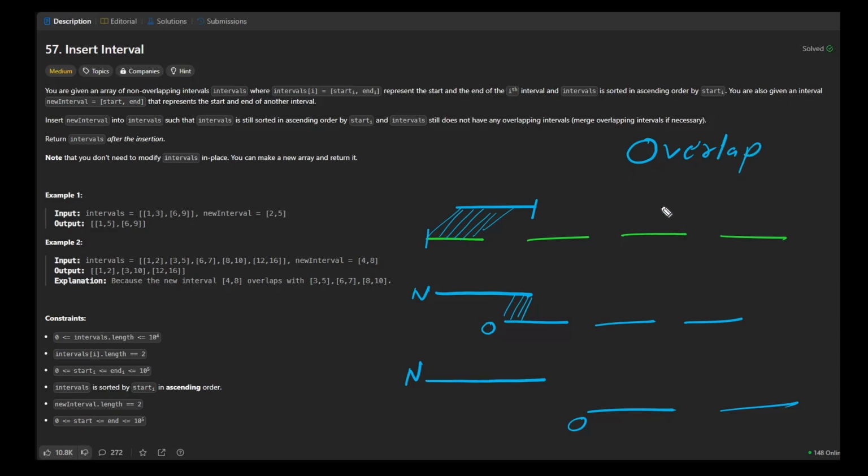I have to deal with a case where the new interval is before the old interval. So I can just append both these intervals in my final result. Or I can have the new interval after the old interval. So I just insert the old interval and I don't insert the new interval, and I keep moving through the intervals to see if the new interval overlaps with any other interval.